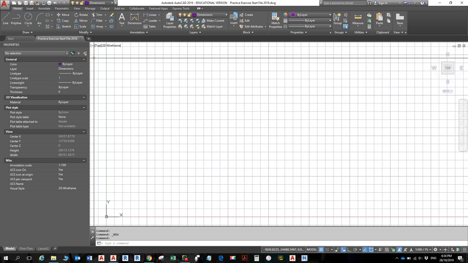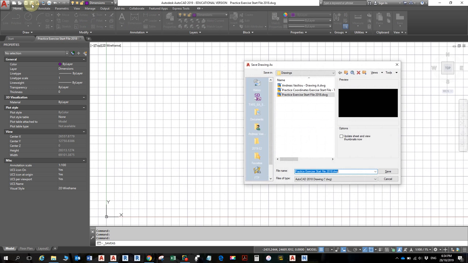Unfortunately for us, it won't do that because this is already a drawing file. So if I press save, it will just save it. So I have to make sure I consciously press File, Save As if I want to maintain that file as is without changing it, because I want to use it in the future. Plus, I really should call it something different than this. This is practice exercise start file 2018. Well, okay, it's a practice exercise, I get it, but I don't have to call it start file 2018, that's irrelevant.